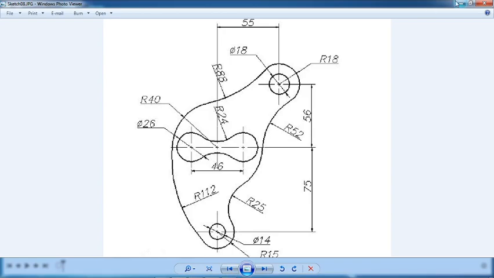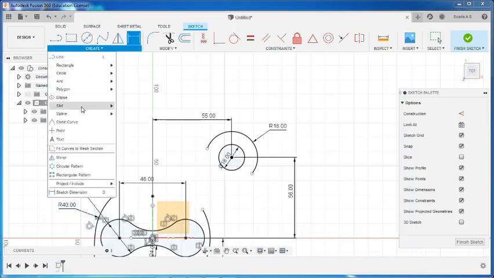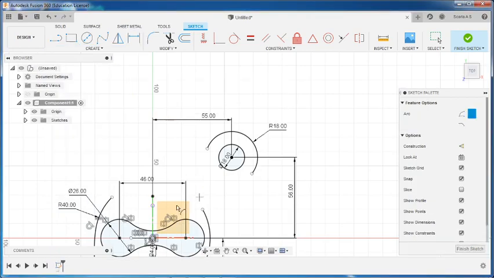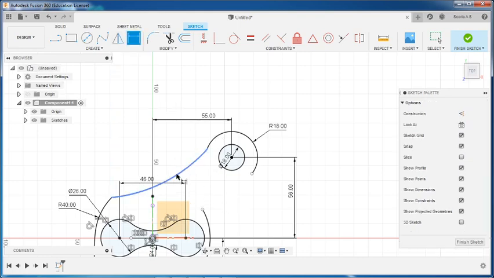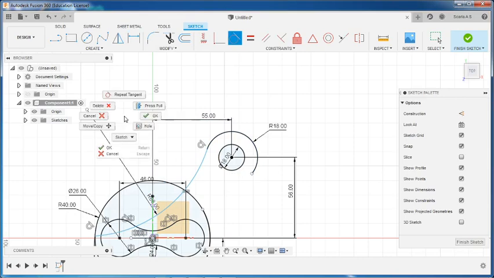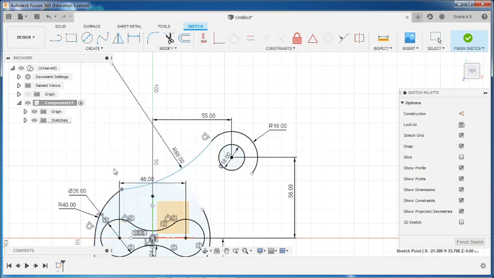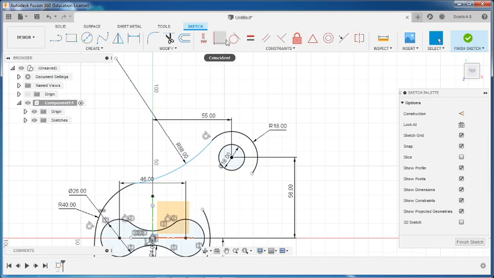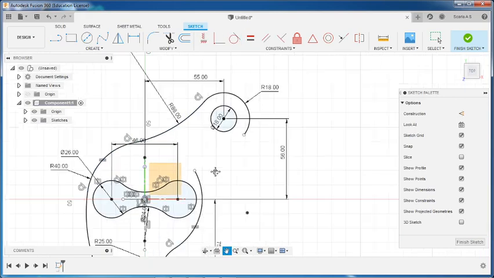R88, R52. So create arc, 3-point arc, this point here, second point here, third point here. Then this value is 88. Then use tangent, these two are tangent. Again tangent, yes, and this tangent R88.